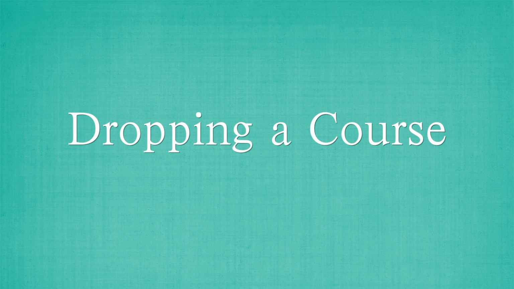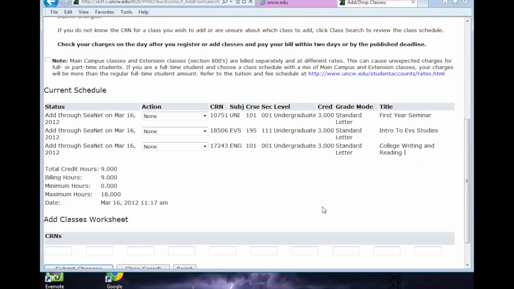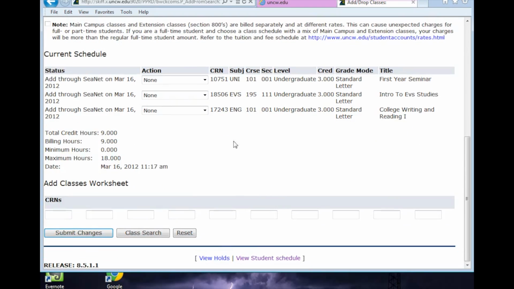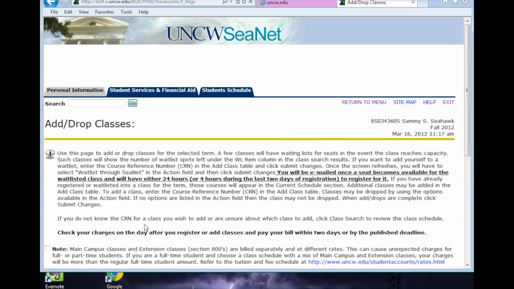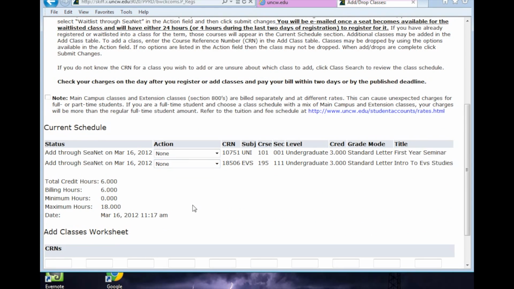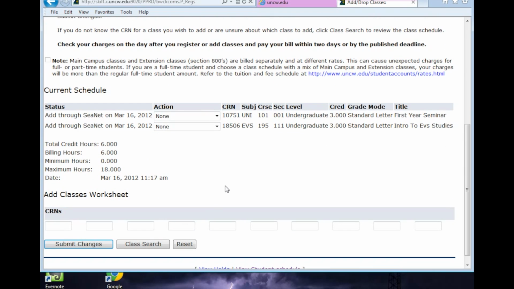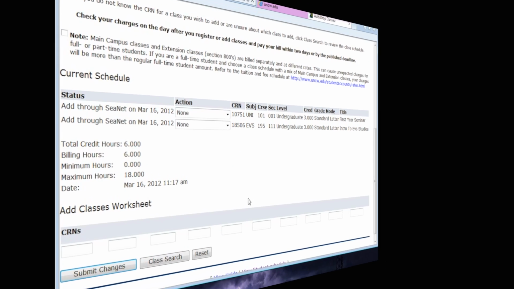To drop a course, you would have to be registered for a course. In this case, we have registered for English 101 at a wrong time. To drop the course you don't want, click the drop-down menu next to the course and select Drop Through SeaNet. Once you click Submit Changes, that class will be taken out of your schedule.